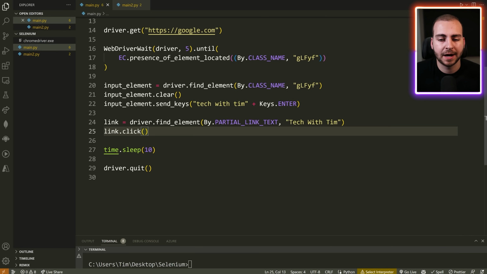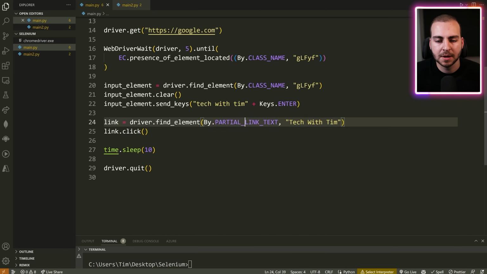Now, if you wanted to find the exact text, so maybe you don't want to find something that just has Tech With Tim, you want it to only say Tech With Tim, you can use link text like this. This finds the exact text. This will see if text is contained inside of an anchor tag.